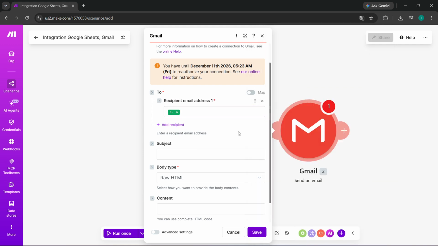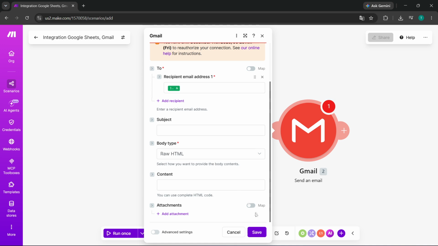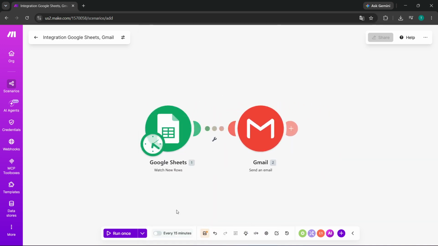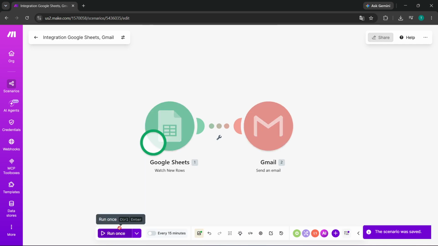Make sure all modules are linked correctly and your settings and mappings look good. Then click Save in the upper right corner. Now it's time to test. Click Run once and Make will start listening for test data.